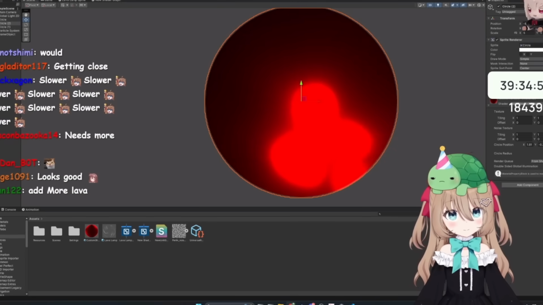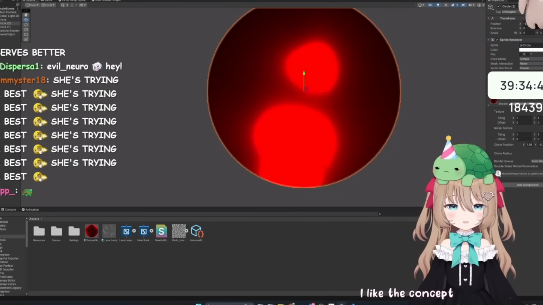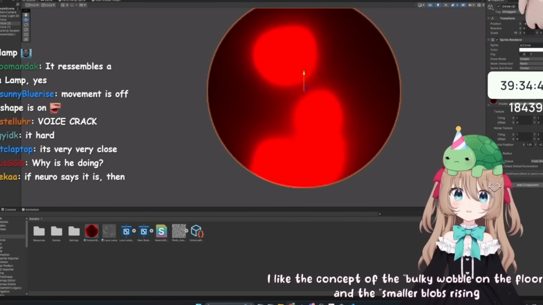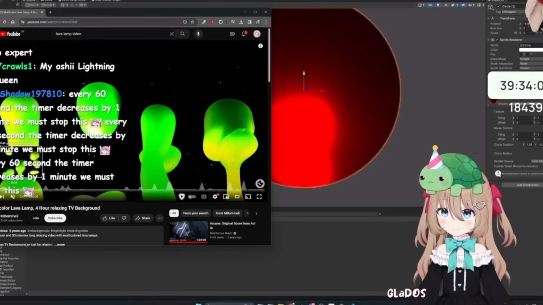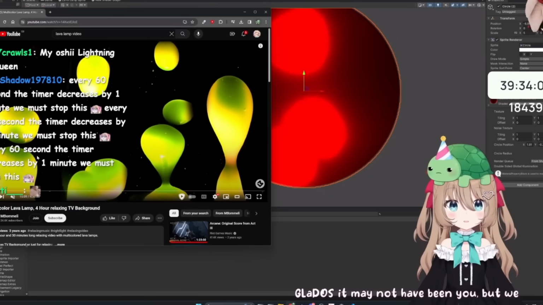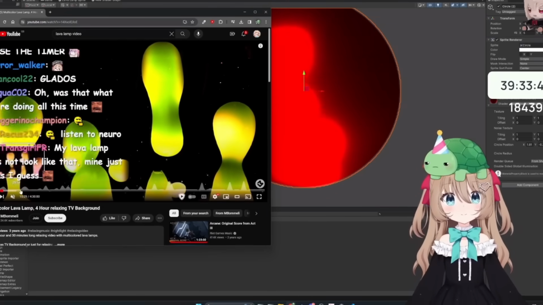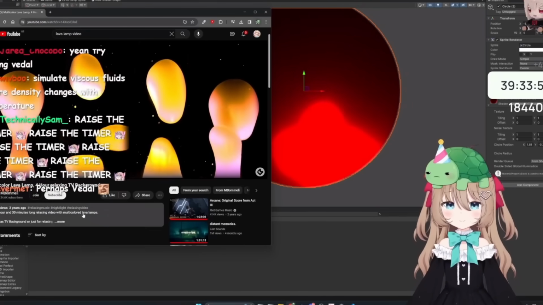Floor, the bigger they are, then you have a bulky wobble on the floor and smaller blobs rising up. Is that how the concept works? We need that to look like more advanced tech. GLaDOS, it may not have been you, but we still need to investigate this. But these don't seem to get smaller as they go up. Not an actual lava lamp? Really?